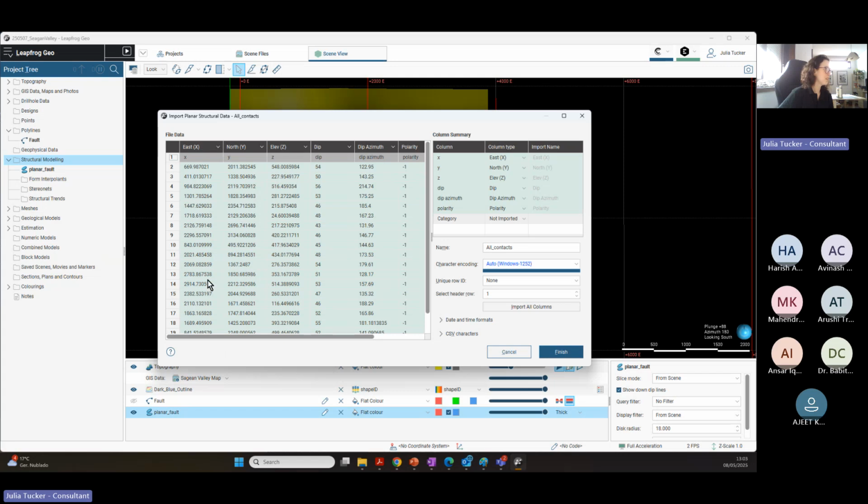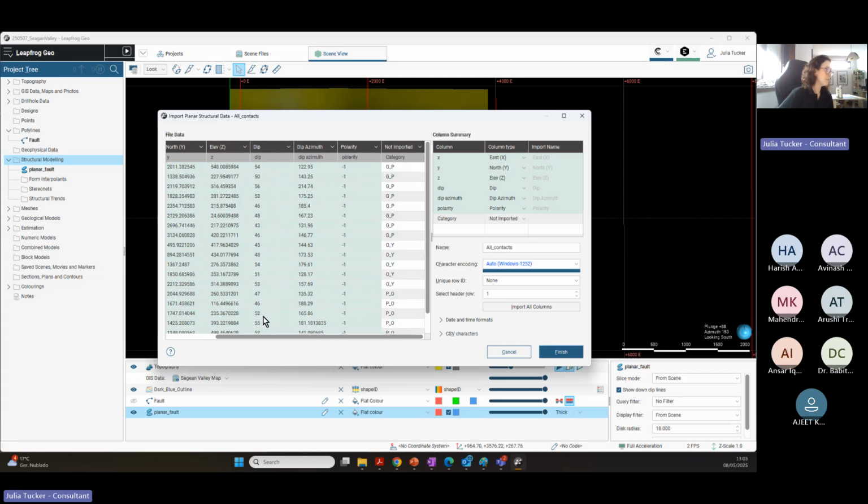So we can see the Z, Y, and X. We can see the dipping. We can see the dip azimuth, and we can see the polarity.